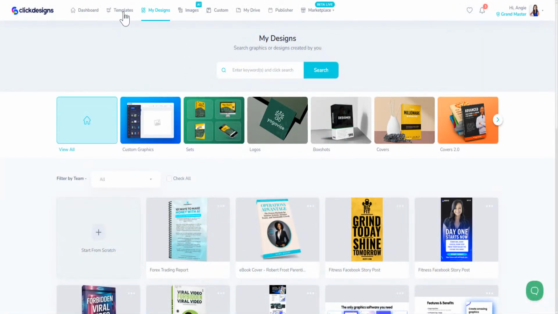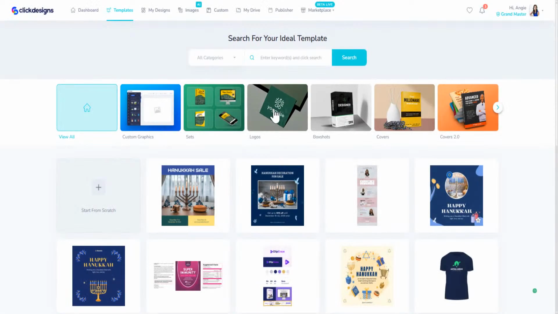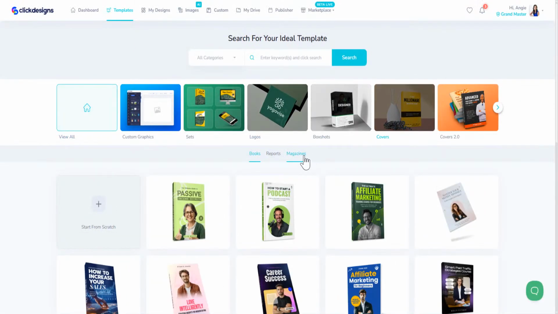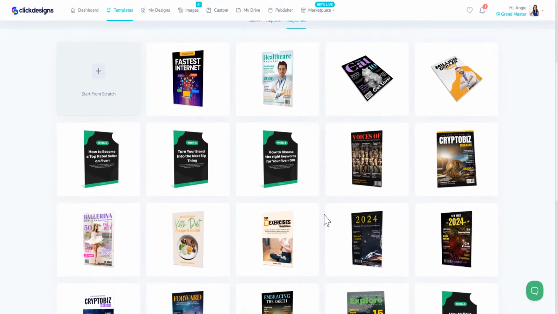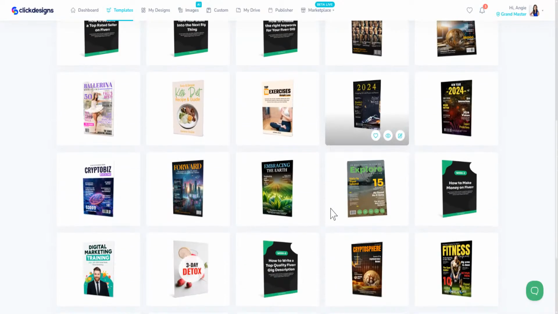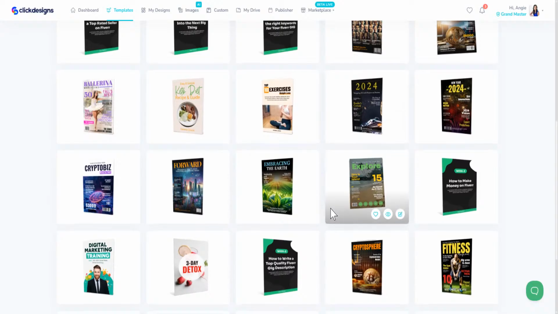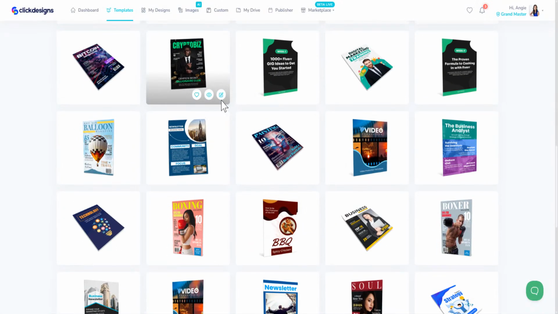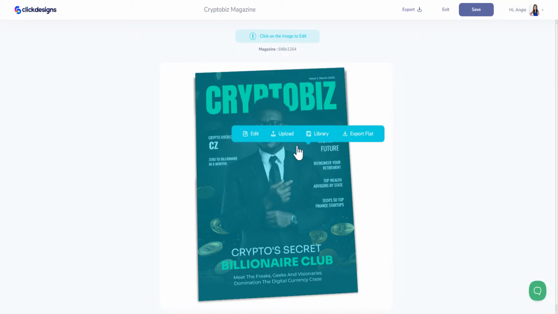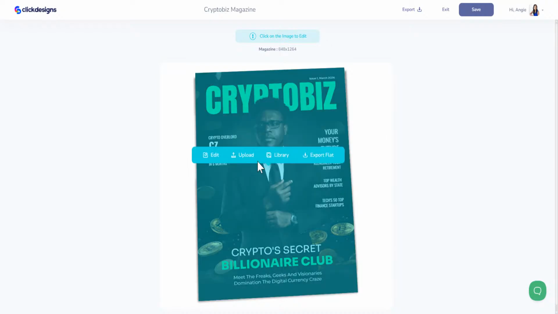All right, let's go back to templates and let's quickly make one more magazine cover. This should be fun. Okay, I love magazine covers because they just look super duper cool. Let's find something that's not too many words since we don't have a lot of time. But this one looks good. Actually, let's just do this one. All right, that looks very cool. Let's go ahead and click on edit.